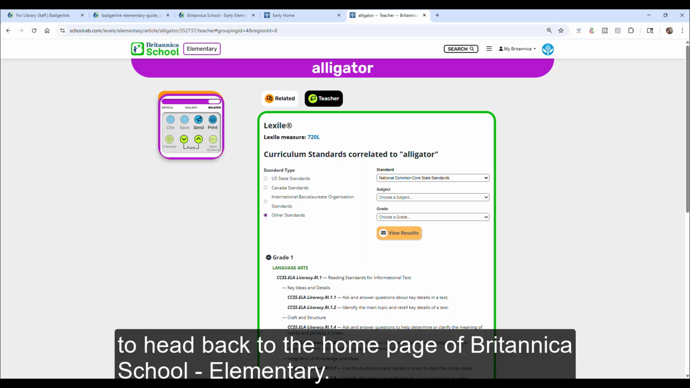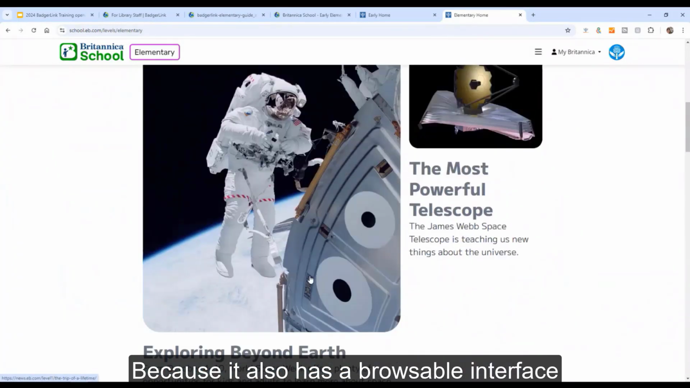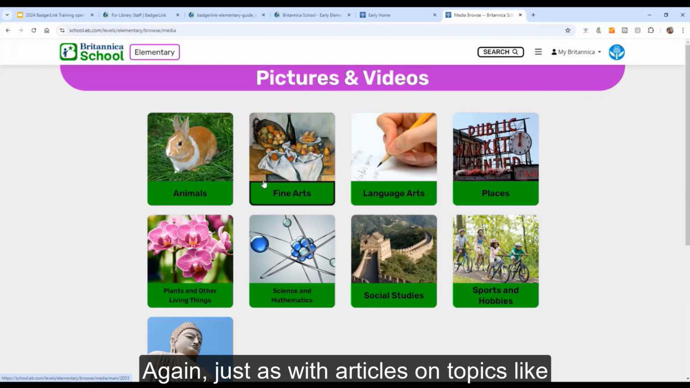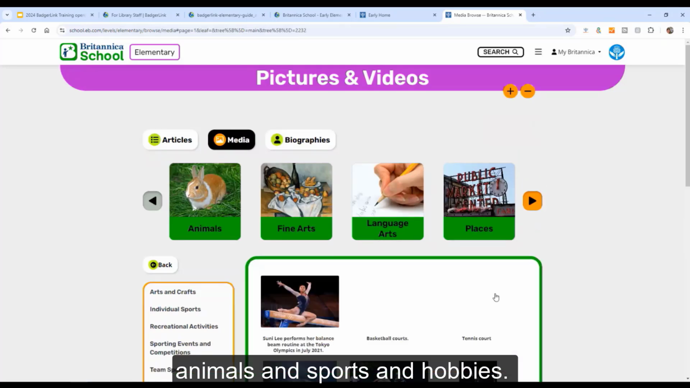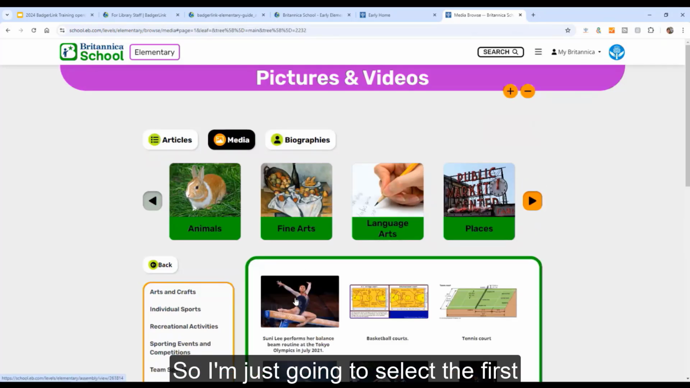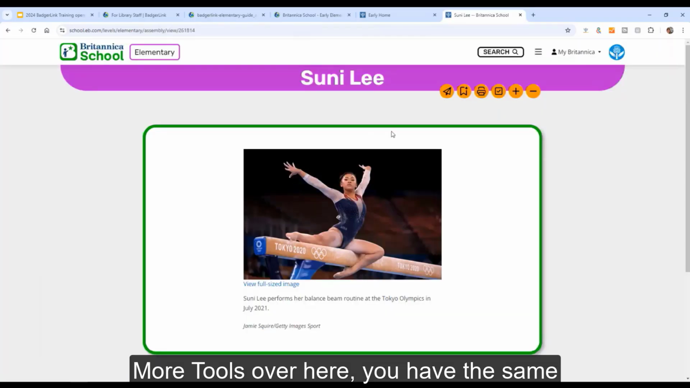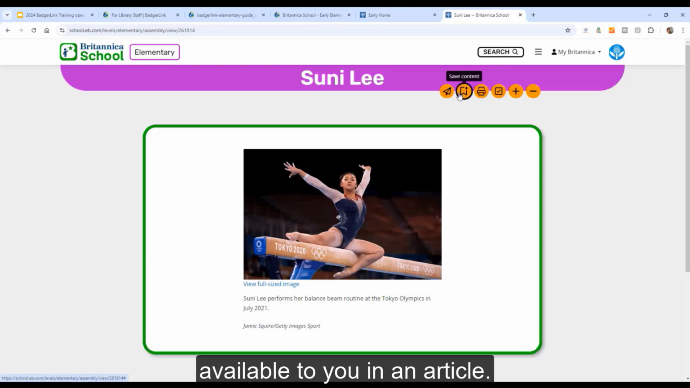So now I'm going to head back to the homepage of Britannica School Elementary. It also has a browsable interface of pictures and videos for students. Again, just as with articles, on topics like animals and sports and hobbies. So I'm just going to select the first image to come up. And under these more tools over here, you have the same sending and sharing and citing and printing tools available to you in an article.